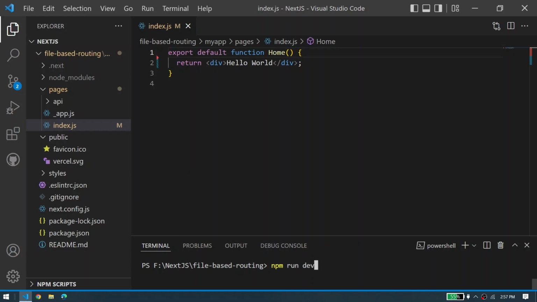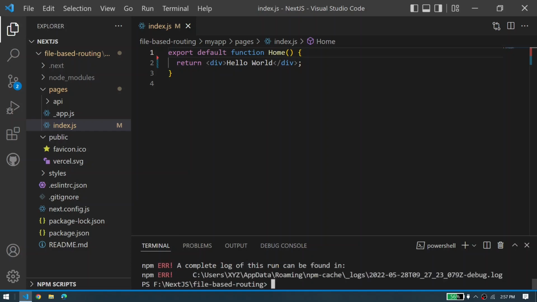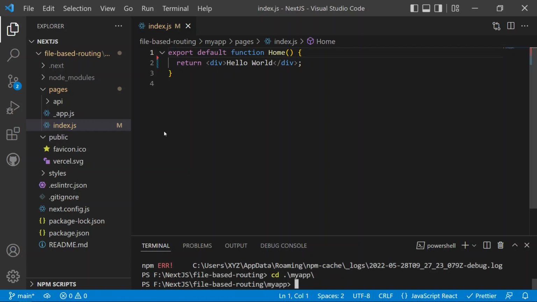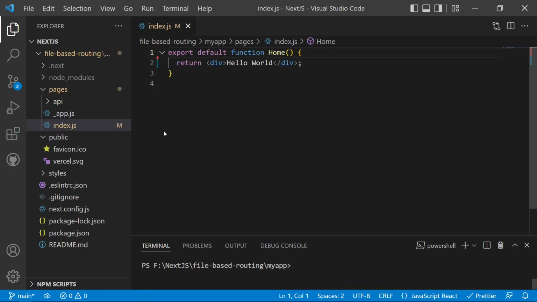So it will just start a local development server on our machine. So we can just press enter. I think we are not in the my-app directory, so we can just move into my-app. And after that we can add npm run dev. This will start a development server on localhost:3000.